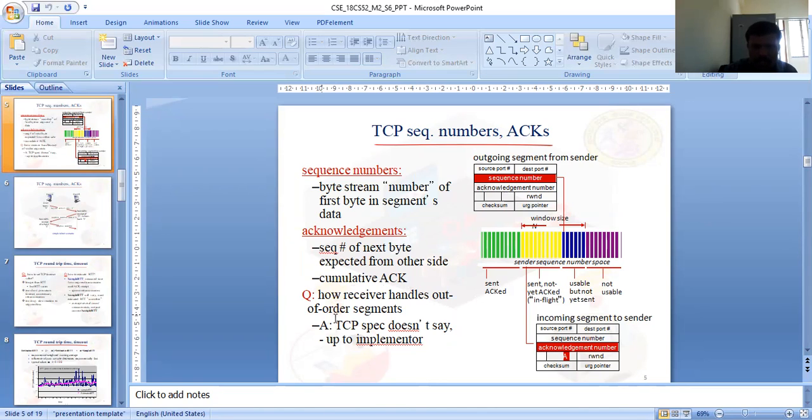How does the receiver handle out of order segments? The TCP specification does not say how to implement that, so we cannot say exactly how out of order segments are handled. Whichever segment is received, a particular acknowledgement will be generated and sent back to the sender.